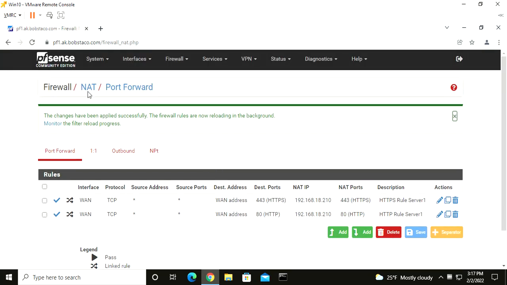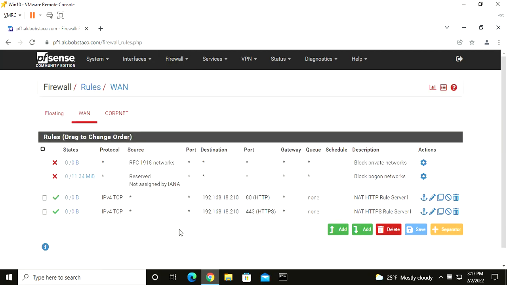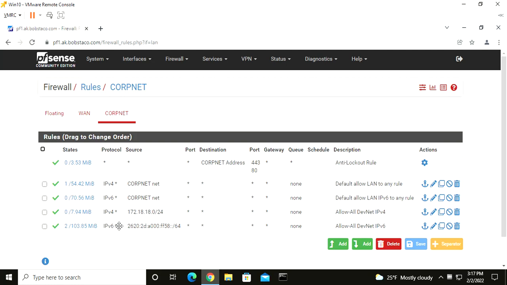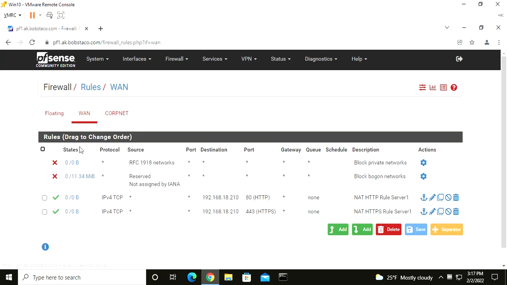Now those are the NAT rules. And then because we have that automatic creation of the firewall rule, if we go to the firewall rules, then those are the firewall rules. Okay, and it didn't change anything on the CorpNet side. CorpNet rules were unchanged. These are just listening rules.